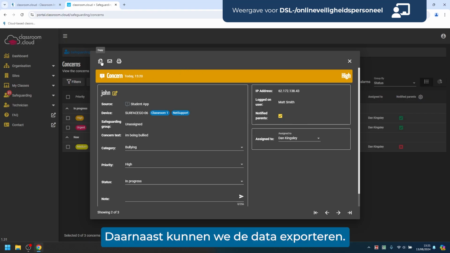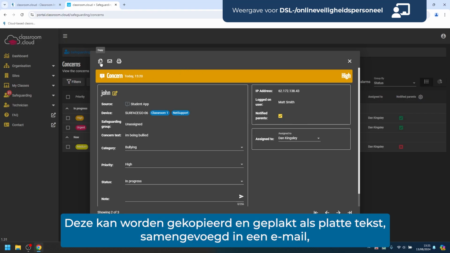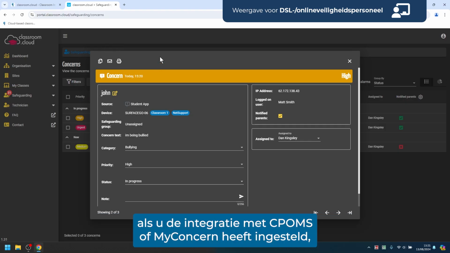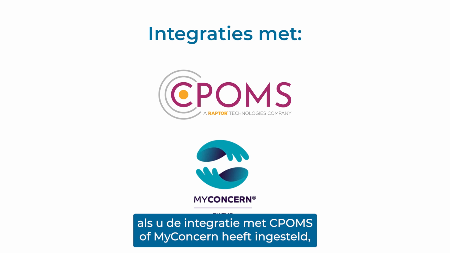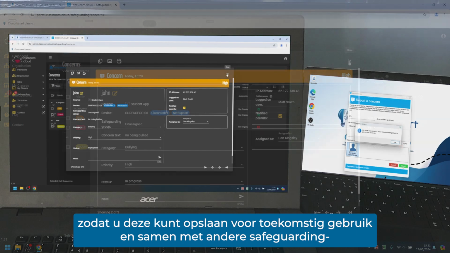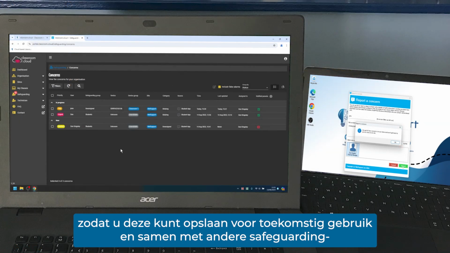Further to that, we can export the data. It can be copy and pasted in plain text, compiled into an email, or printed off, saved to a PDF. And then additionally, if you have the CPOMS or MyConcern integration set up, there will be an option here to export this particular case into CPOMS for you to store that for the future and with any other safeguarding concerns.